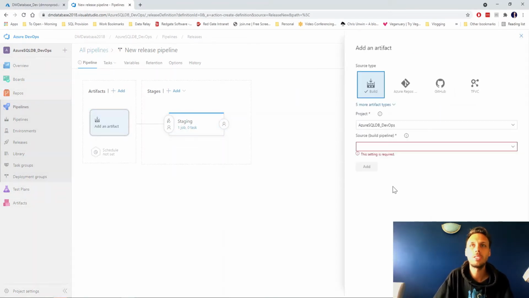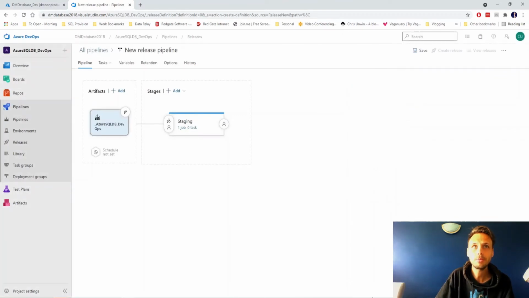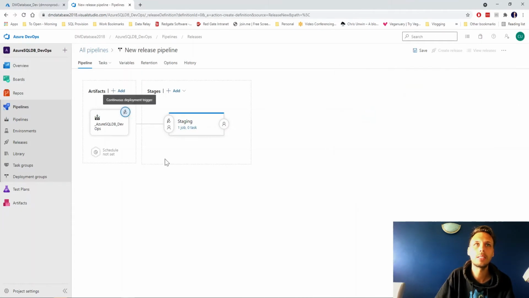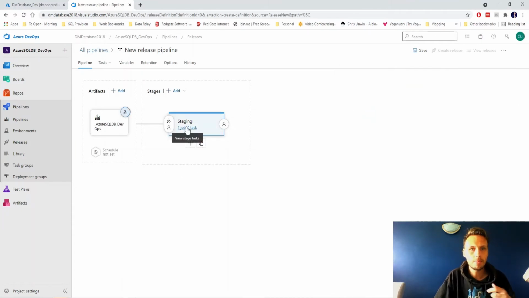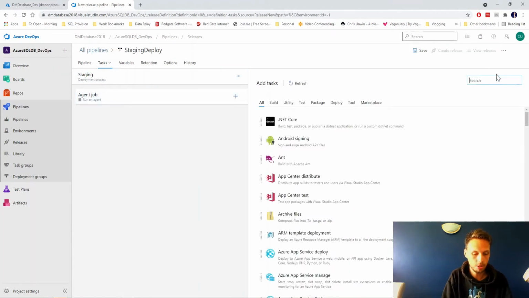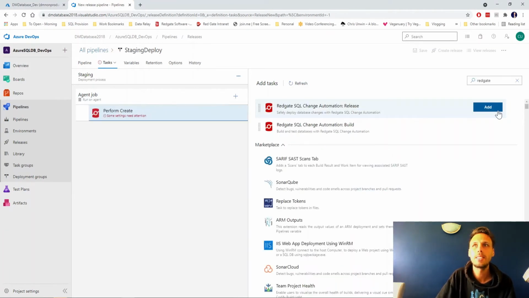And what we're going to do is add our build pipeline into our release. And we'll set a continuous deployment trigger as well. So let's modify this one. Let's change the release pipeline to staging deploy, why not? And we'll edit the task there. Now, again, we're just going to be using the SQL Change Automation plugin. So I look for Redgate, and there is our release.